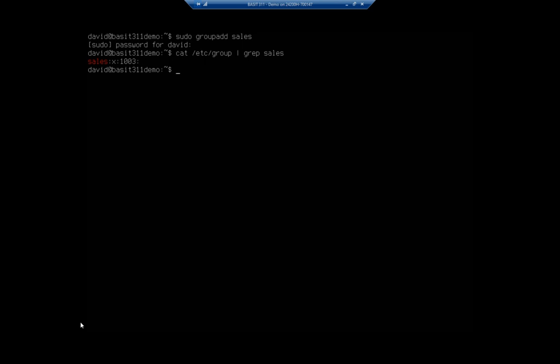Okay. Pretty straightforward. Now, what if I want to add a user to that group? So our command is going to be usermod. So we have useradd to add a user, userdel to delete a user. To modify a user, the command is usermod. And this is the command.